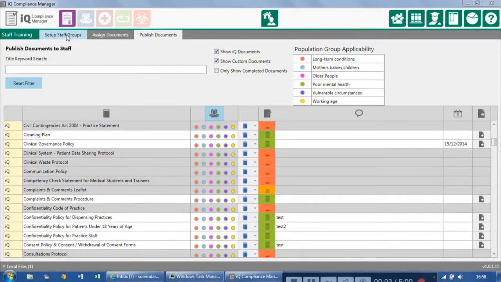Now that you've set your staff up into staff groups and you've assigned documents for those groups to read, you'll be able to enter the Publish Documents screen and publish your completed documents for staff to read. This is the final staff training stage and involves publishing the documents and making them available to staff groups and individual staff members for them to be read and reviewed.